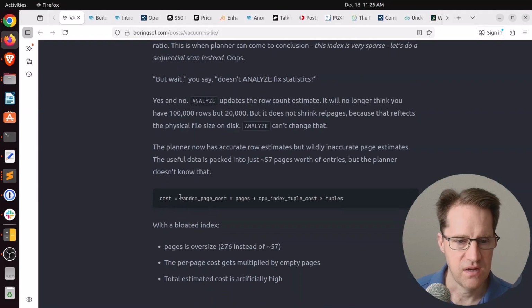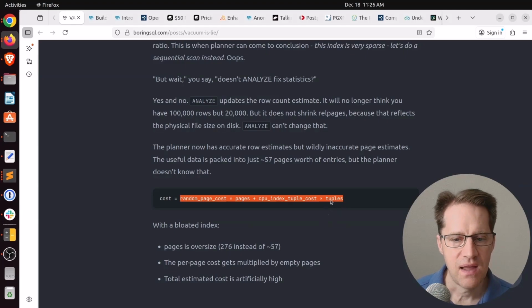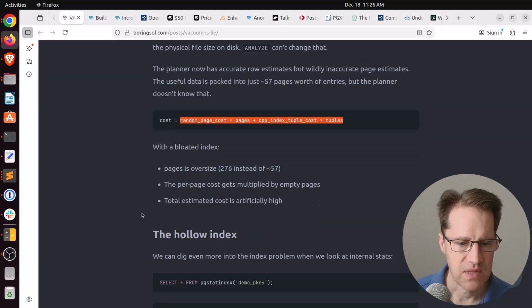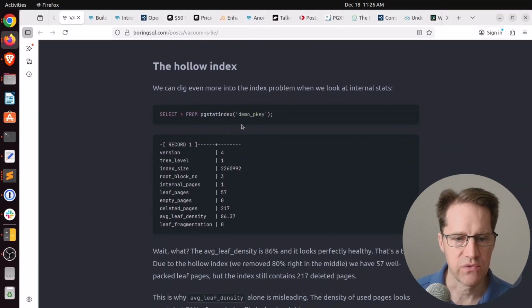As he shows, the cost here is based upon the random page cost times the number of pages, so that's the issue, plus the CPU tuple index cost times the number of tuples. So it has the accurate rows, but the number of pages is bloated. And then he looked at pgstatindex with regard to this index, and you see that the average leaf density is 86%. And you might be thinking, hey, we're doing pretty good. But the problem is a lot of these are deleted pages.